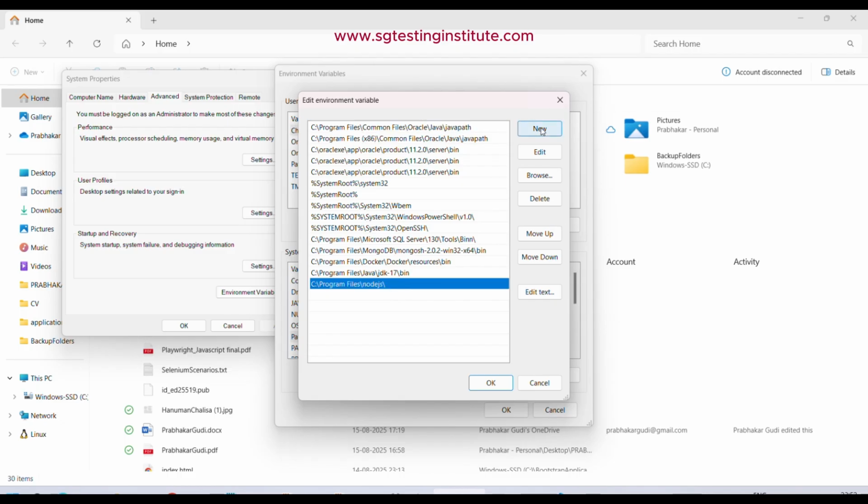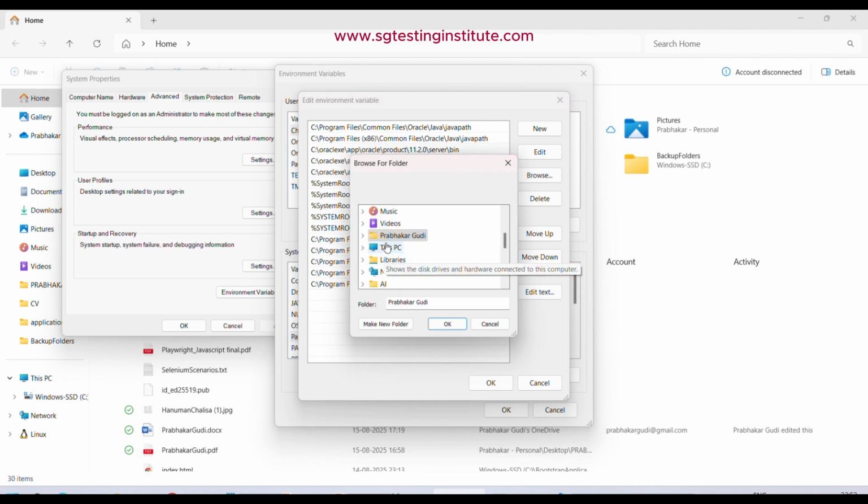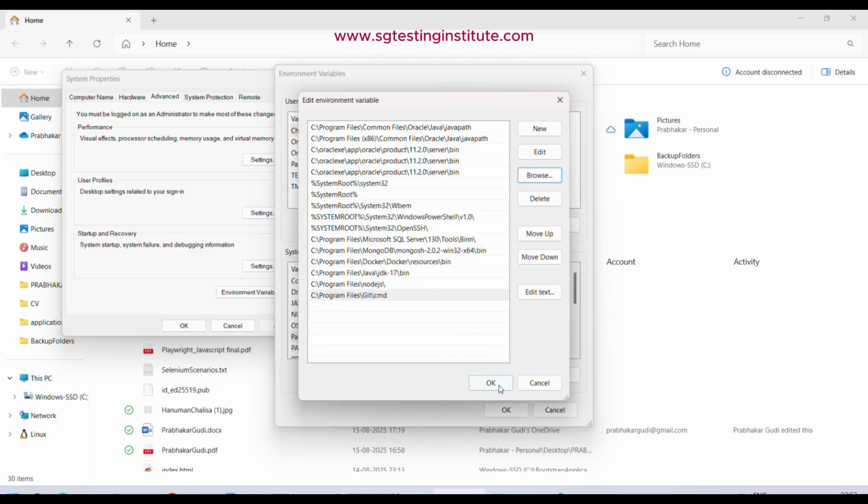So how can we provide the entry? Since I kept it open, that's the reason it has not provided an entry. Actually, it has to be provided automatically. Anyhow, okay, we can browse this particular path. Click on this PC, program files, and Git. So there is a path called cmd. This particular path we need to provide as the entry.